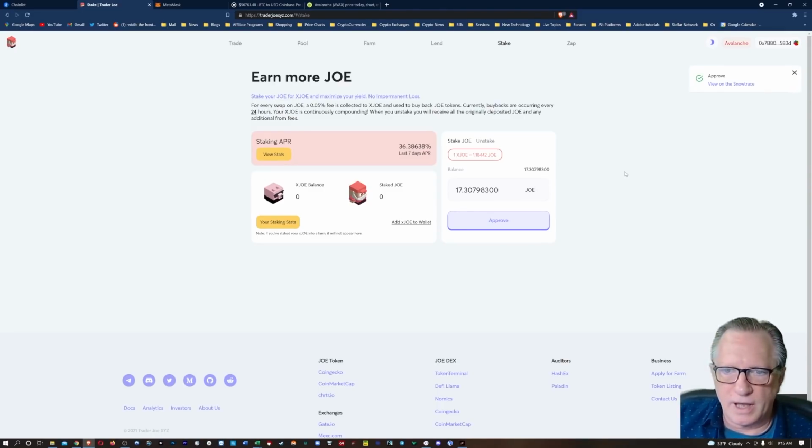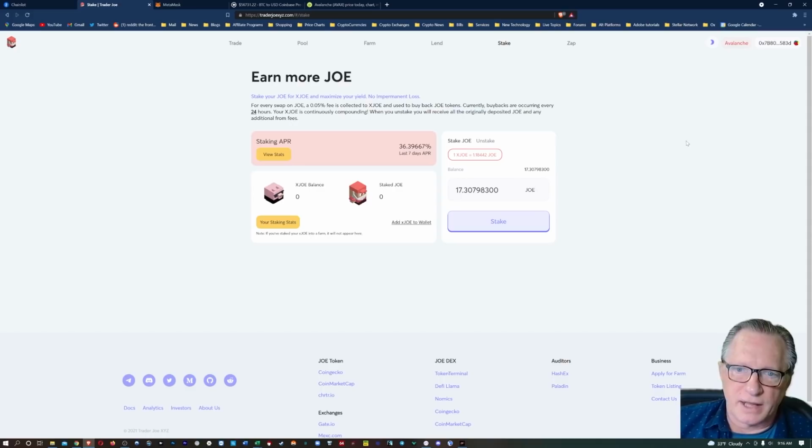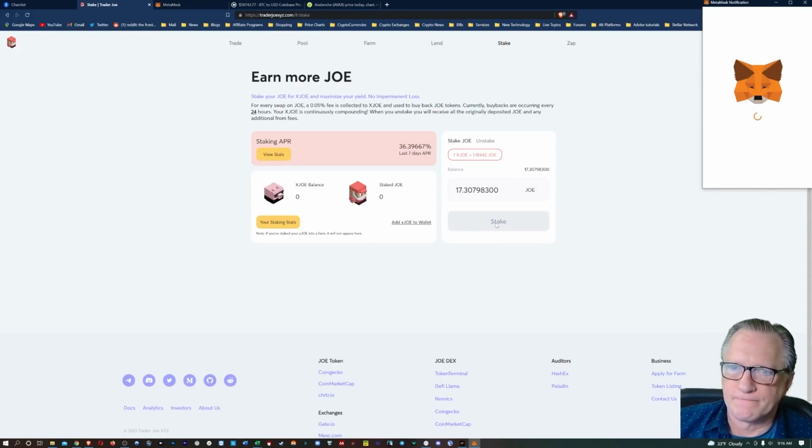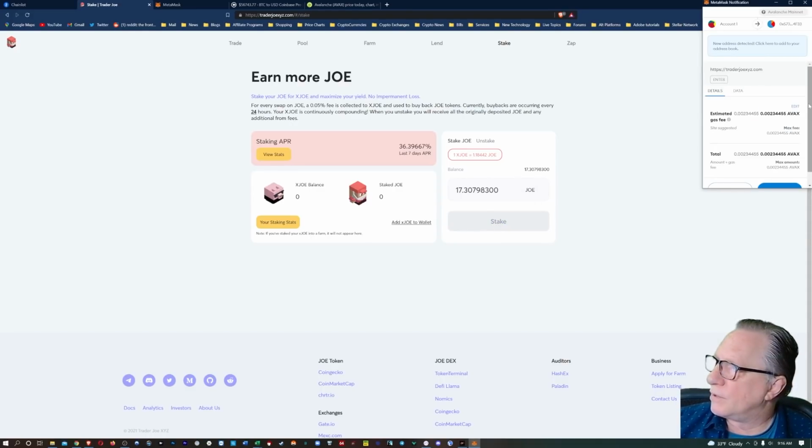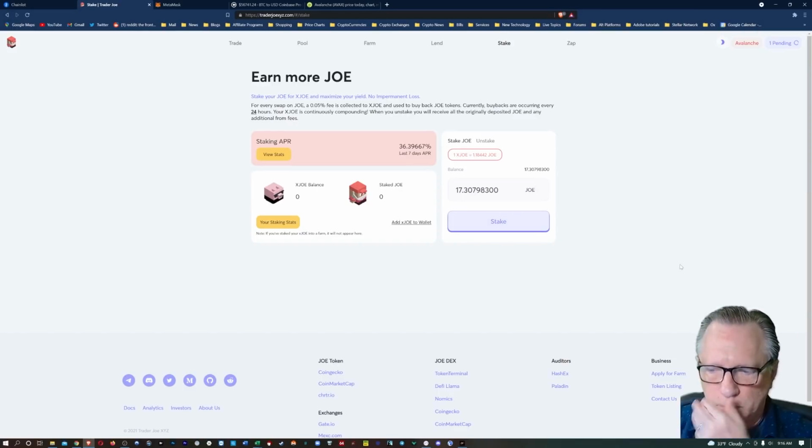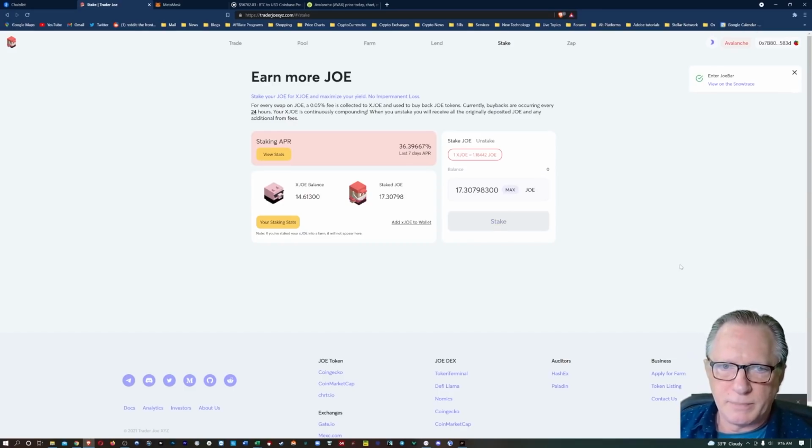All right, that got confirmed in MetaMask. After we've got the approval, we'll go ahead and click stake. We'll approve this over in MetaMask as well. All right, I got that approved, and you'll notice now that I'm staking Joe. In exchange for Joe, they give you xJoe. You can read a little bit up here about what xJoe is, but safe to say you're now staking your Joe and earning rewards.